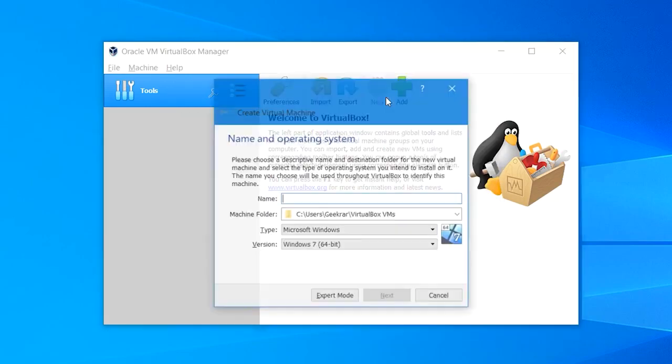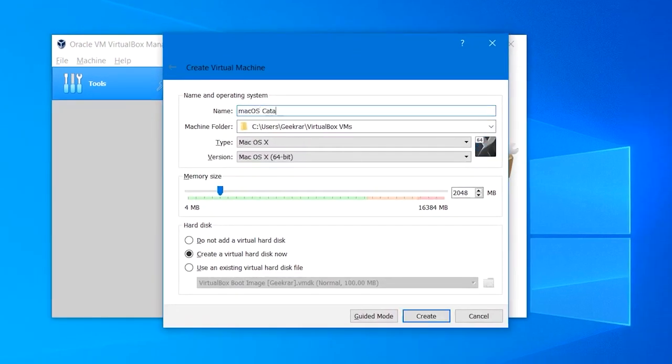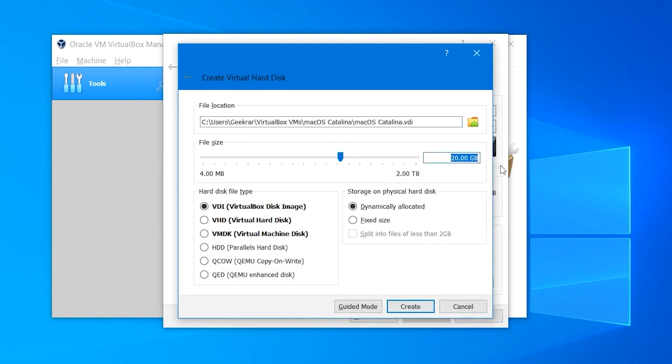Now click on new, then click on expert mode. Give the machine a name, specify where to store the machine files, then set up 50% of your system's memory, and for hard disk, select create a virtual disk now, and at the end click on create. Now change the disk size to 100 GB by typing 100 there, select VMDK for the hard disk type and click on create.